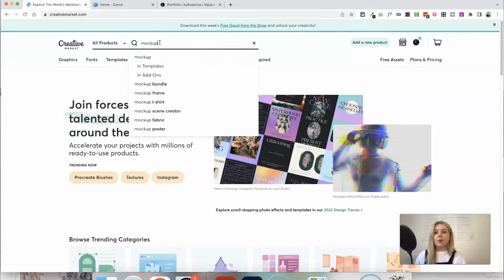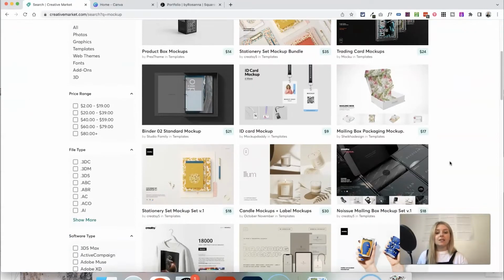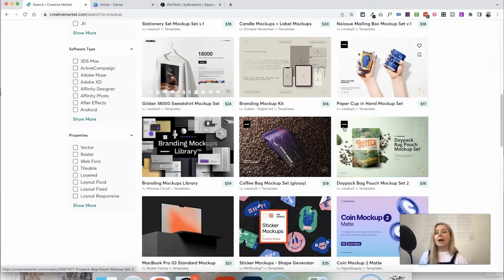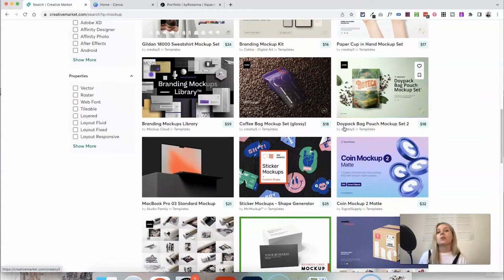If you literally just go here and type in mockup and search that, you'll find loads of templates that you can use to create a mockup of basically anything from computer and iPad screens to t-shirts to candles to packaging. There is so much you can do with mockups, and most of these will be Photoshop files. So it does rely on you actually having Photoshop on your computer so that you can edit these and customize them with your own branding and your own computer screenshots, stuff like that.